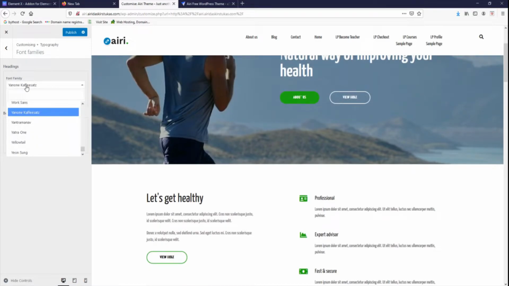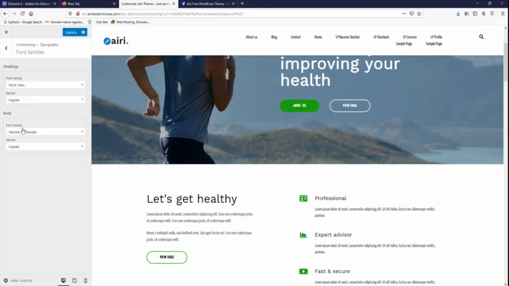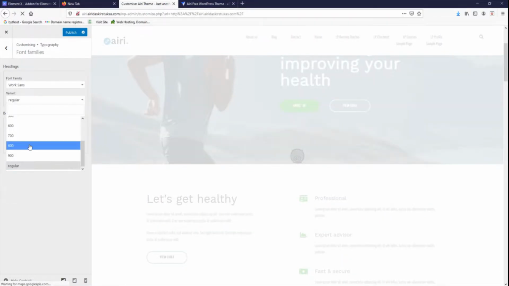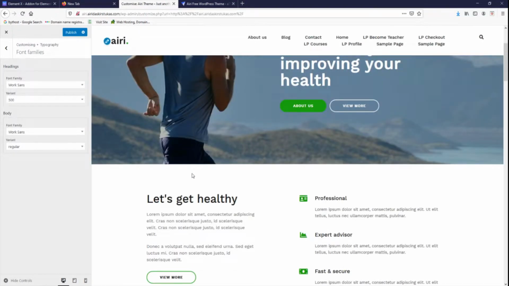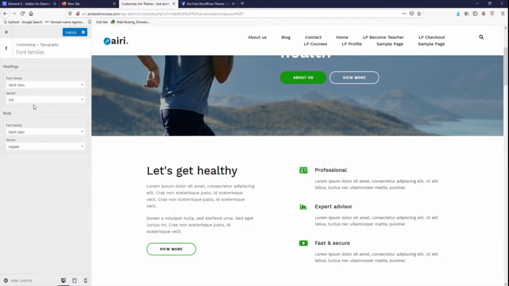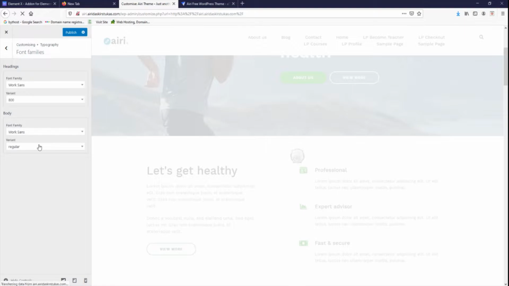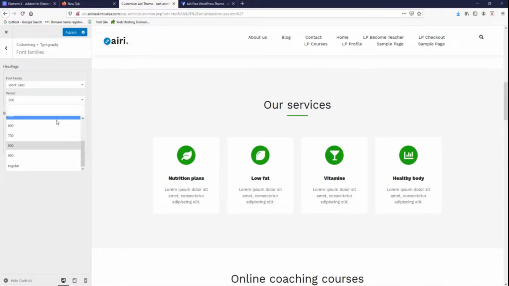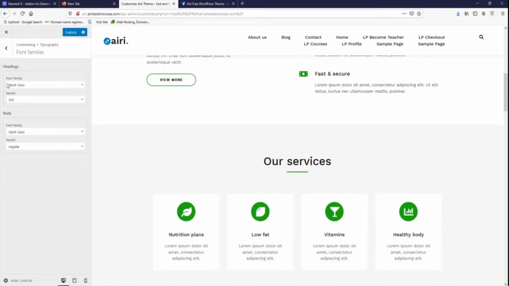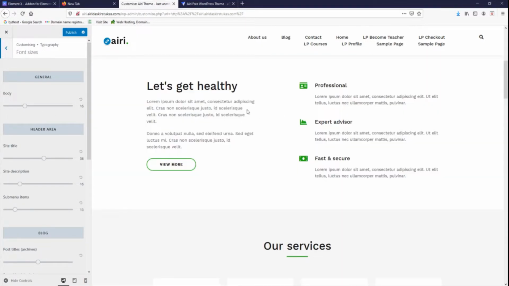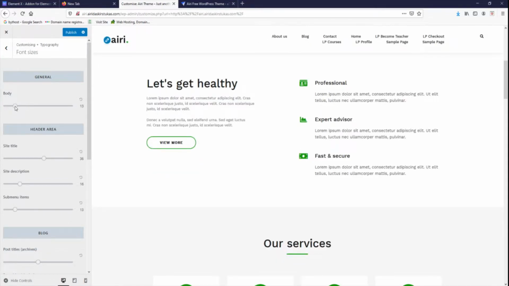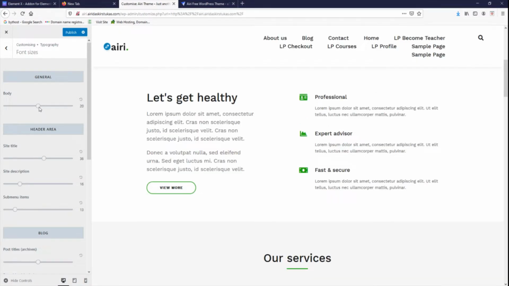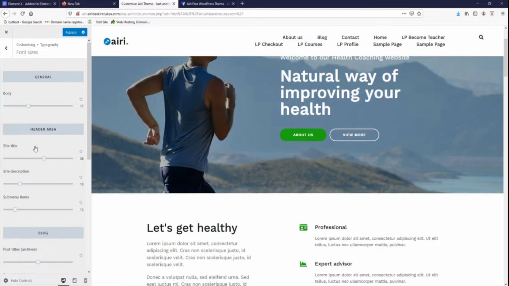I don't know, it's down to the design, but I like this one. Work Sans, and here you can adjust the font size 500, and here leave regular, or you can even increase up to, let's say, 800. It's down to you. Let's put it back on 500. It's not that bold and it's much nicer. Yep, so we have a look at this, and font size, you can adjust the body size, you can make it smaller, you can make it bigger. It's down to you.